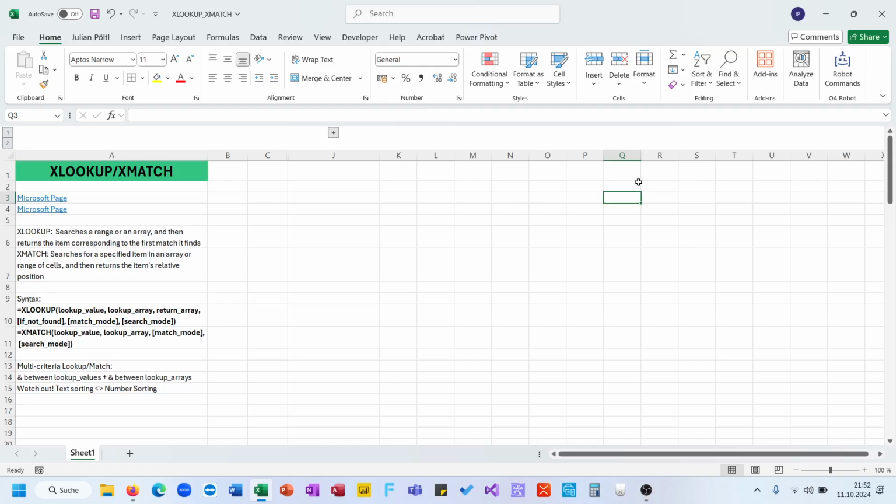So, what does the XLOOKUP function do? The XLOOKUP function searches for an item in an array or range and then returns the corresponding item of the first match. It sounds complicated, we'll step through it later. The XMATCH function is quite similar, but instead of returning the corresponding item, it returns the item's relative position.